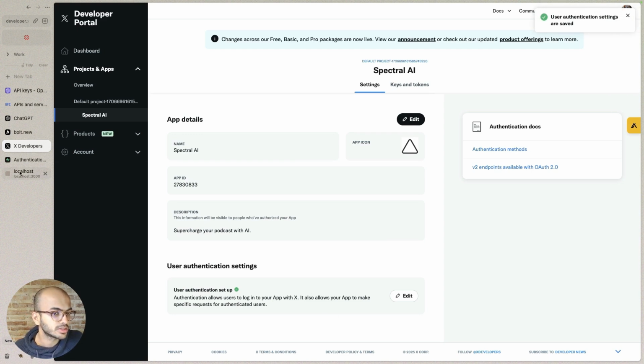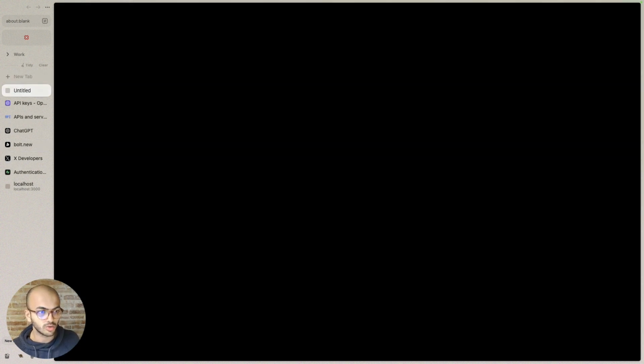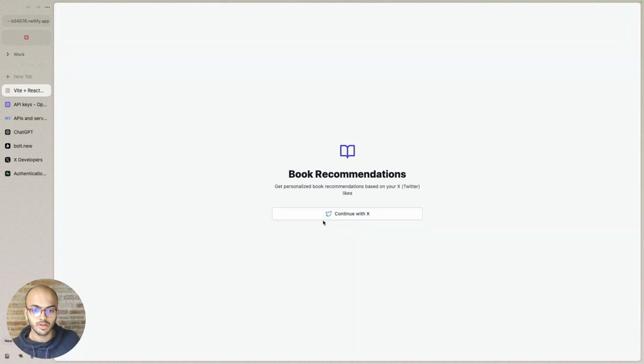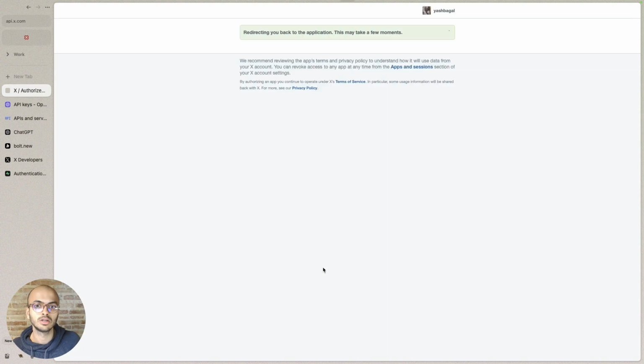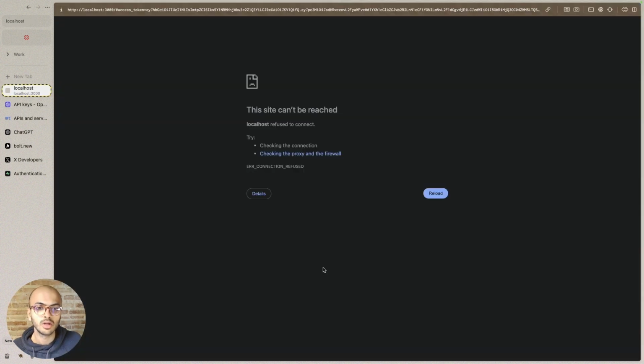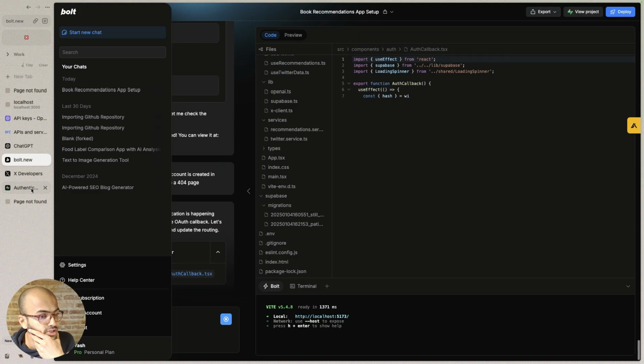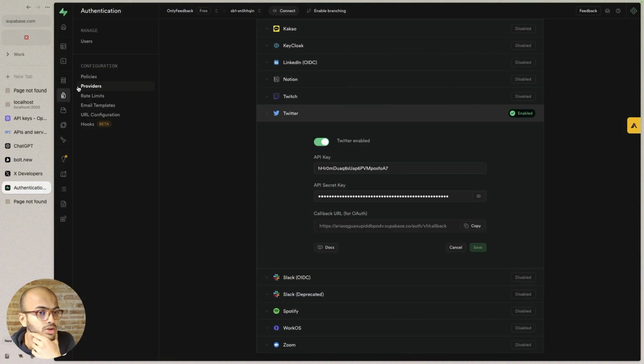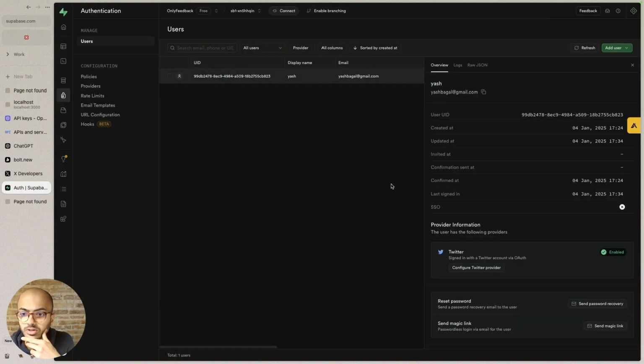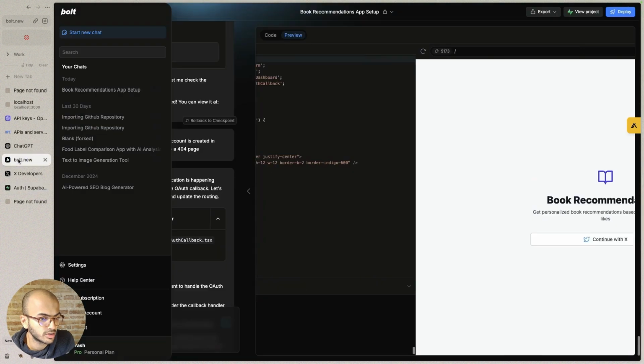Alrighty, let's try again. So we go back to our app. Continue with X. Goes through Twitter. But then it's going back to localhost. So if you go into the authentication tab, you can see this user showing up. This is my Twitter account, right? I'm just wondering why we're being redirected to a broken link.